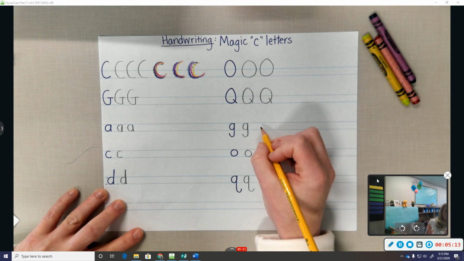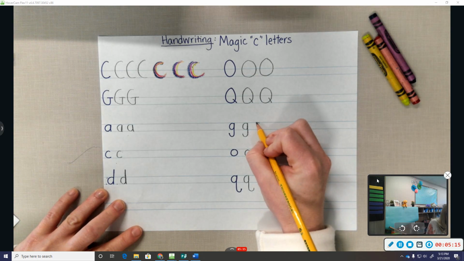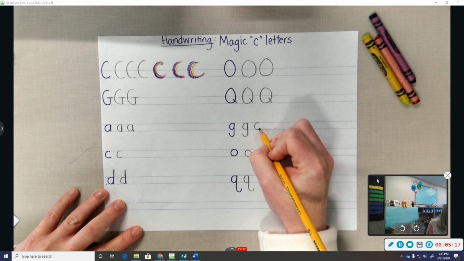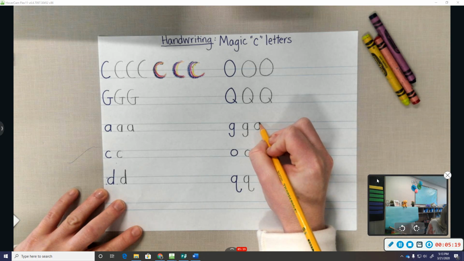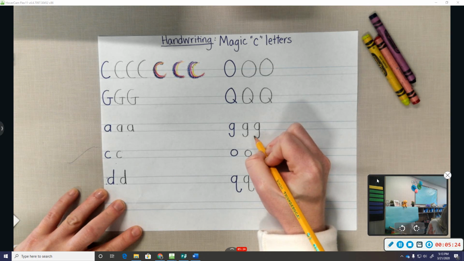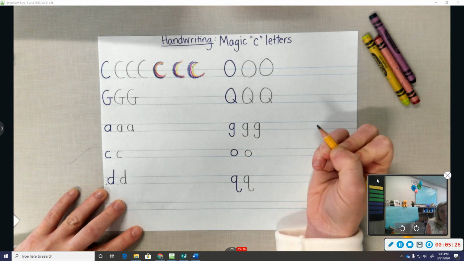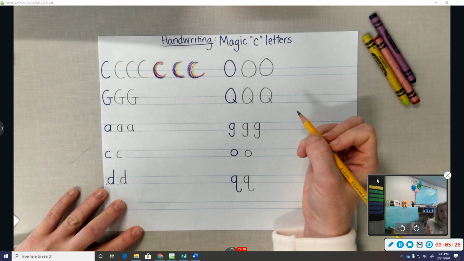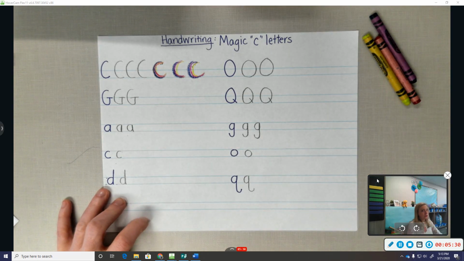All right, let's go over to G. We're going to make a magic C, up to the middle line, bump, back down, dive down, and swim around. G is a diver letter also, besides being a magic C letter.